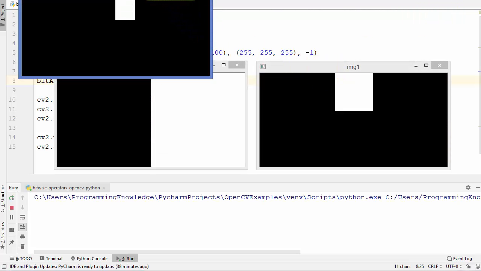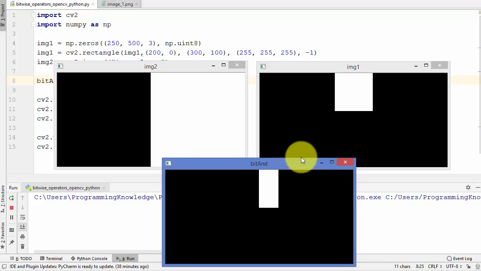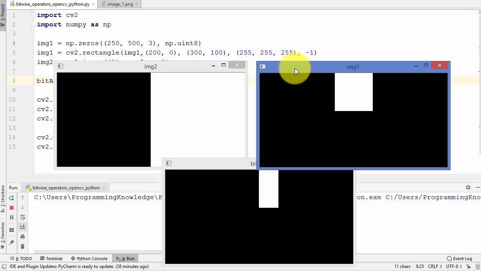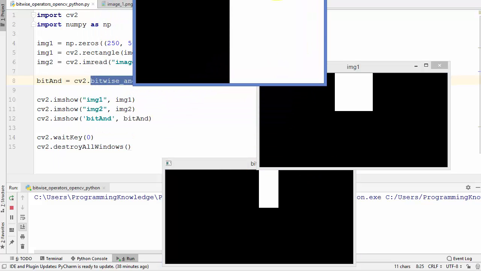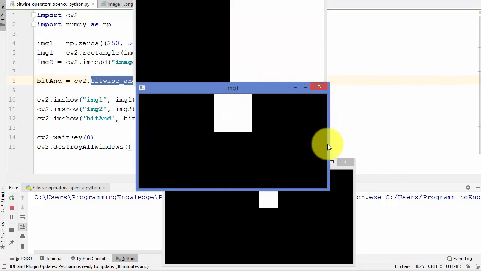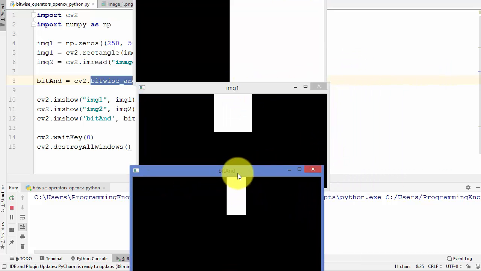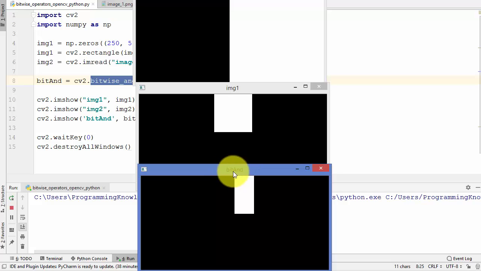Now as a result we have the third image. Let me just open all the images. This is our first image, this is the second image, and the last one is the result, which is the bitwise AND operation on these two images.